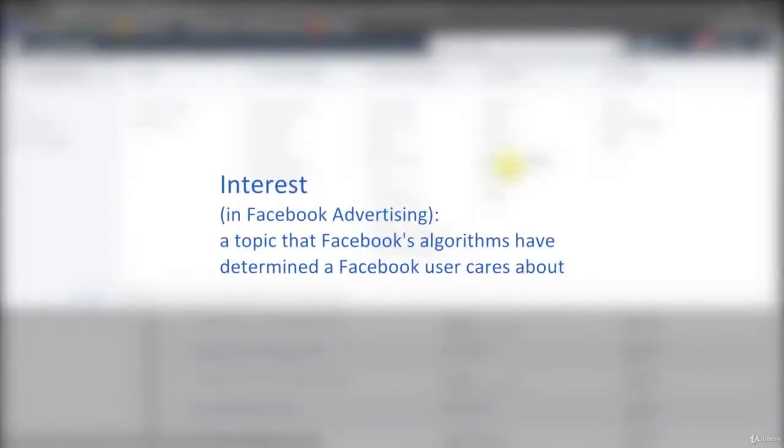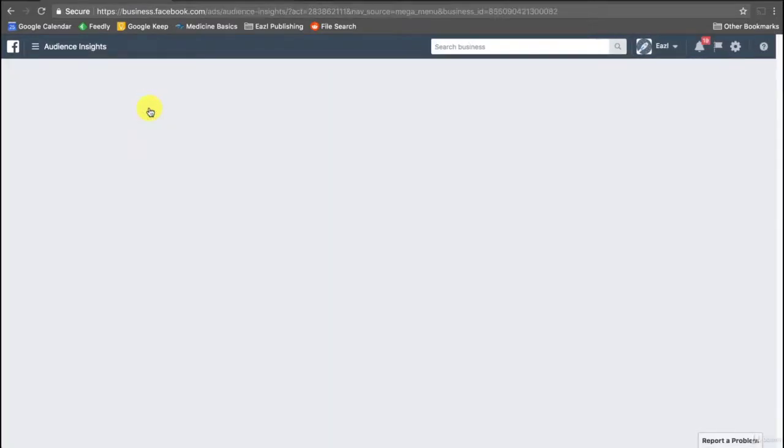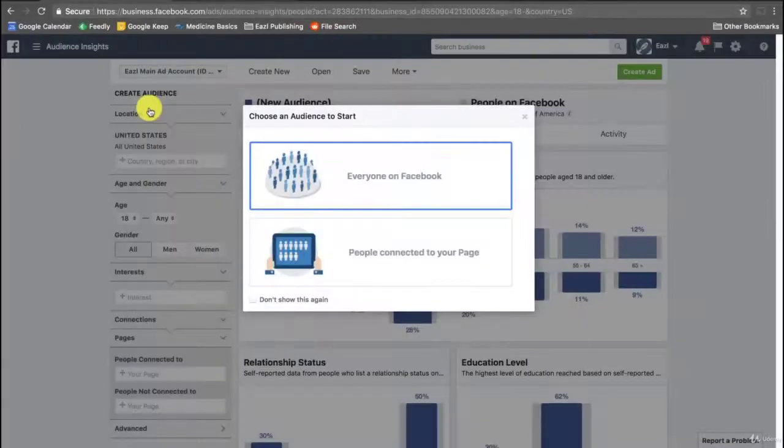So an interest in Facebook advertising is a topic that Facebook's algorithms have determined a Facebook user or Instagram user cares about. So how do you find an interest that beats the Easel rule of 80? Let's just go through this in an example. What we're going to be using here is, if you go to the menu, Plan, the Audience Insights part of Facebook for Business. Let's look at finding a good interest.